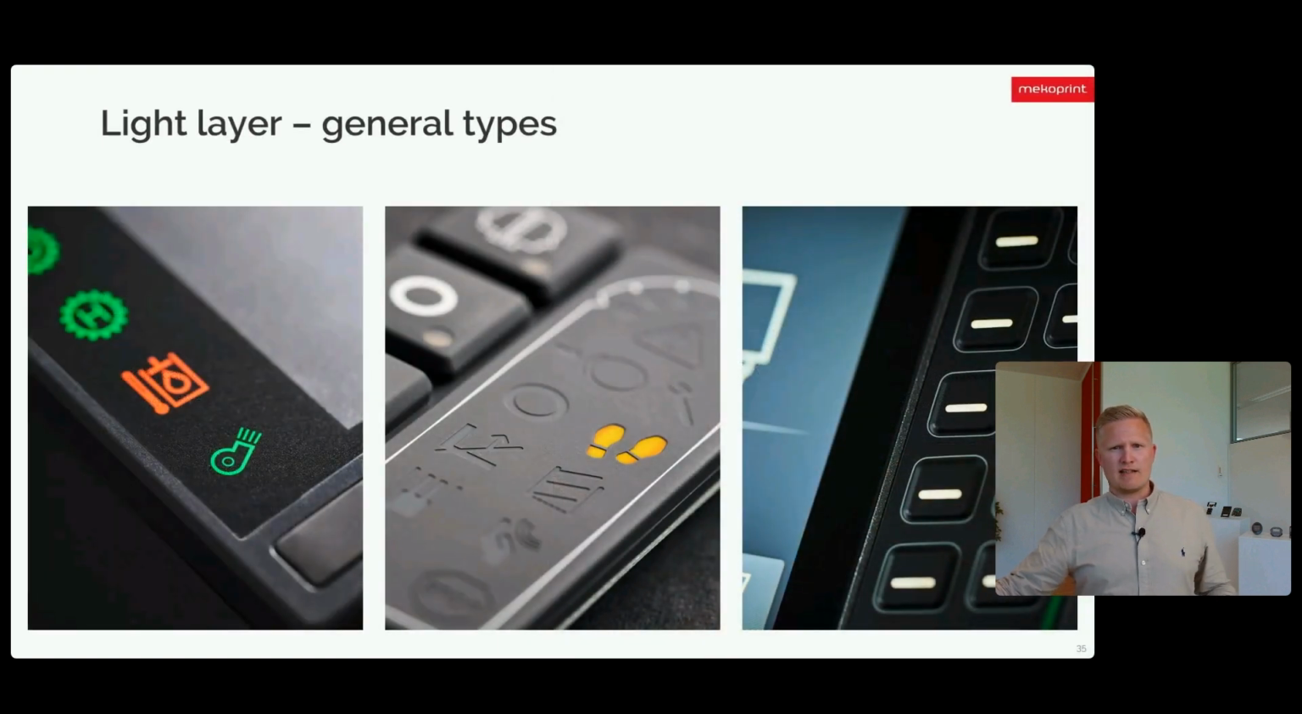One way to use the light is for something decorative. And here is an example of where the colors have been printed with a light, where you have a white LED underneath and it lights up in a certain color. And here you also see that we have used the dead front effect, where the symbols are hidden and only visible when they're backlit.